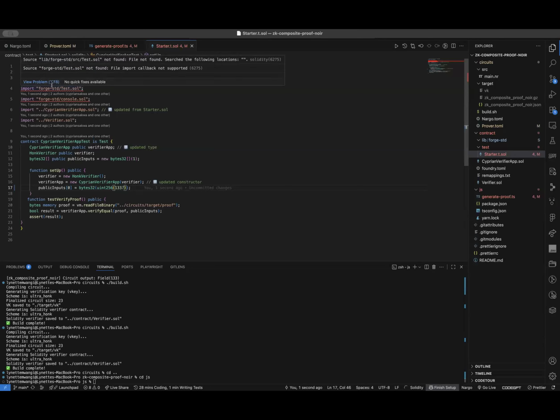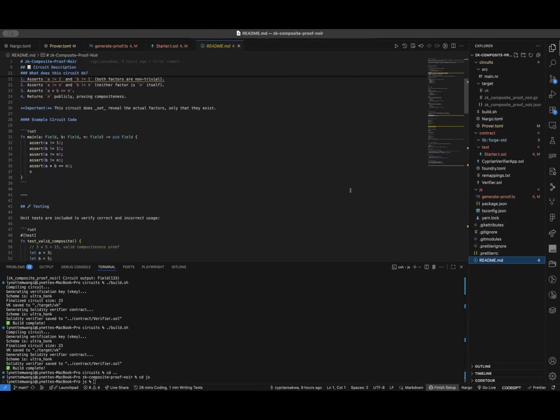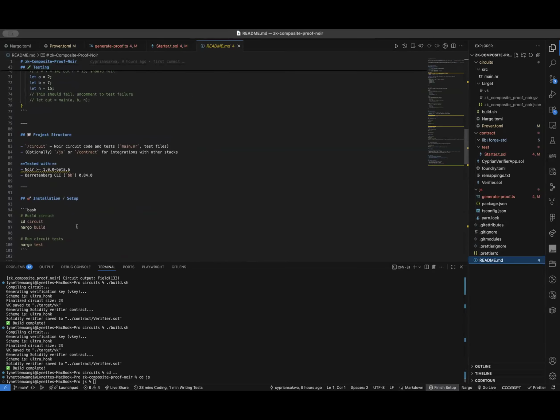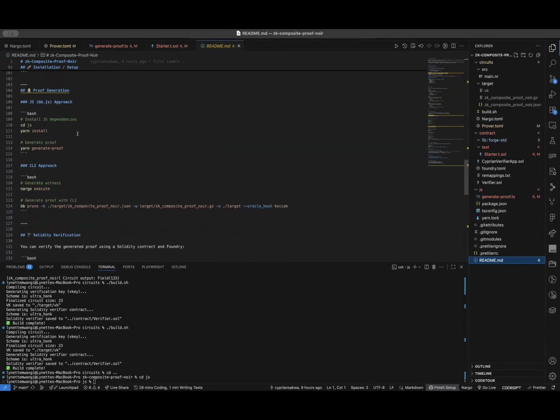We are inside JS. Now let's go to our readme. Just click it. Now the commands that we'll be using are here. Just scroll down. We have yarn generate proof, proof generation, just below this. Line 114. Yarn generate proof.